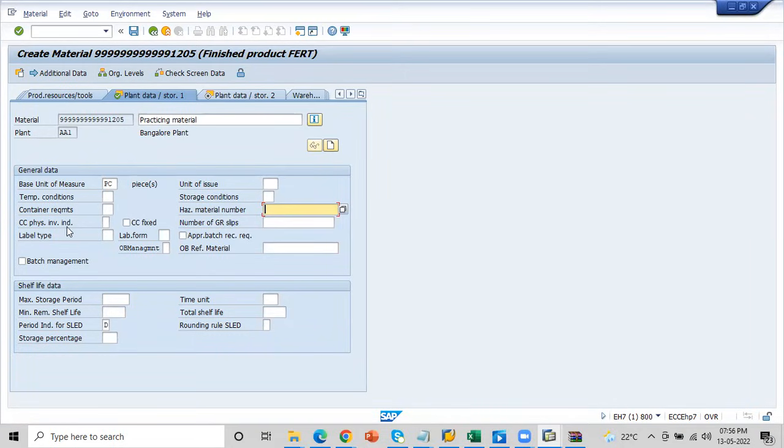And the CC physical inventory indicator. What is this indicator? In this indicator, we define the cycles. For example, for this material we do a physical inventory check against the system inventory check: how much stock is actually available in our warehouse and how much stock the system is showing. We check the quantity every time. So how much stock is available in real time and how much the system shows, that physical inventory check we do periodically, in cyclic order.